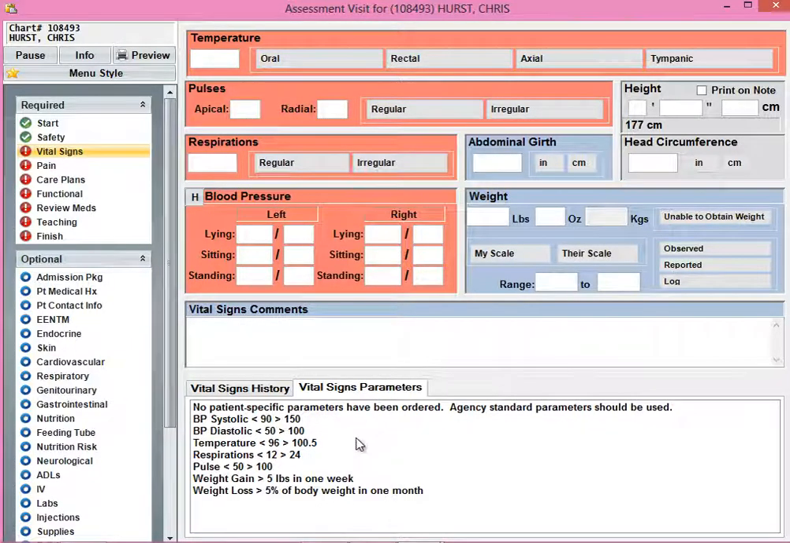If a patient's specific parameters have been ordered, they will be listed here. If they have not, the agency's standard parameters will be listed here. If the agency changes the parameters, this is done on a global basis and for all patients. Normally, the clinical director will manage agency parameters.